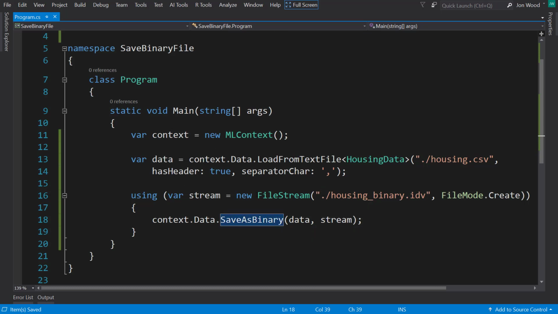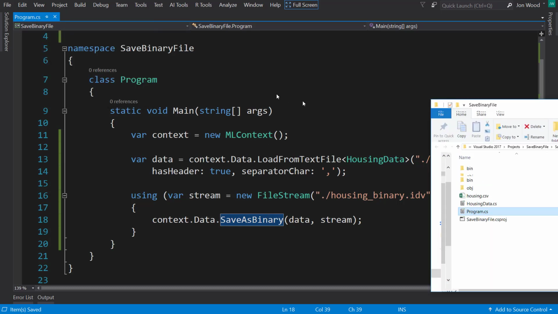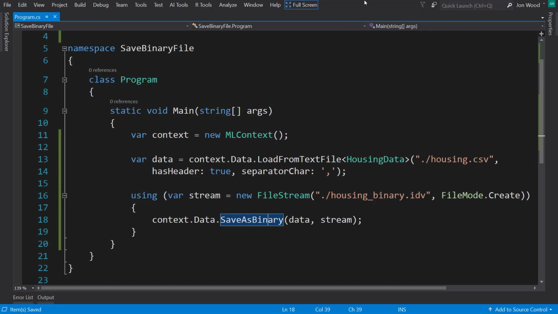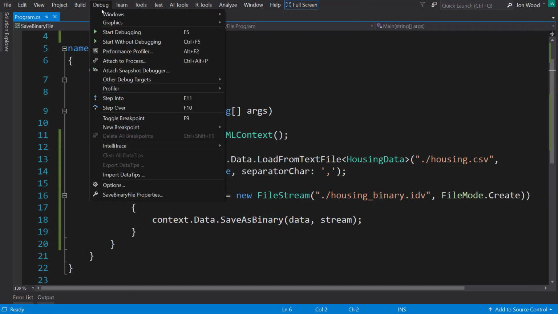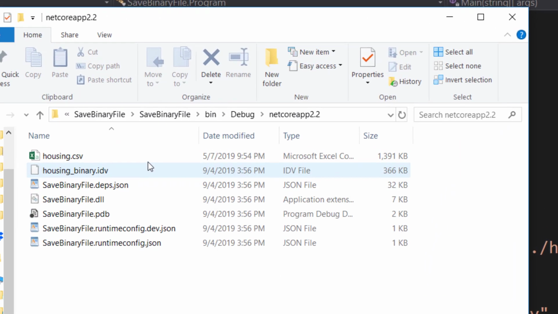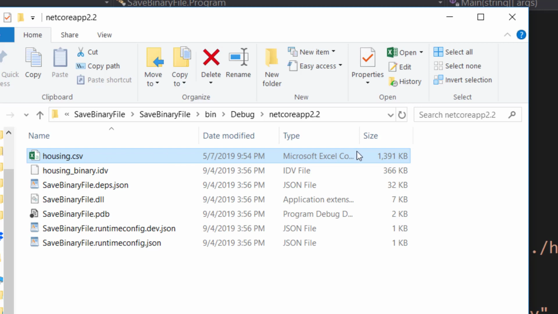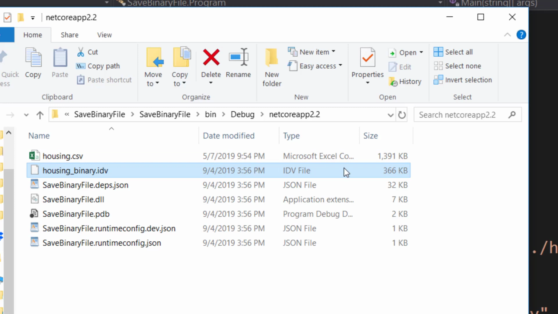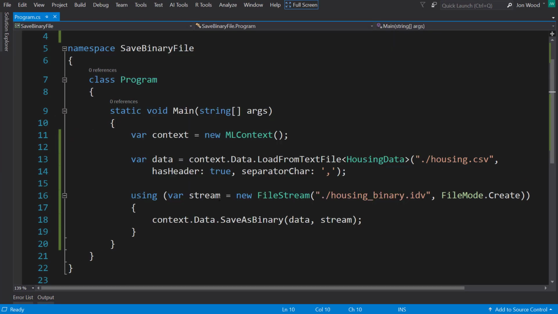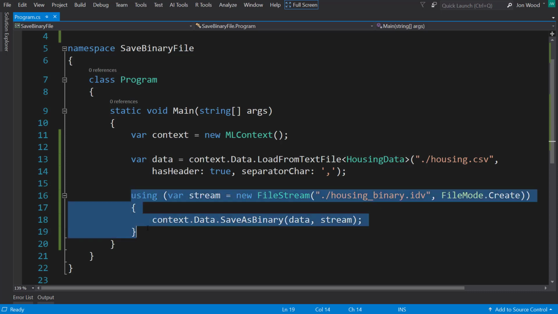So I'm going to go ahead and load this, but first, let me go to where it'll be saved. I'll run this real quick. All right, so here it is. There's our original data set. You notice it's about 1.4 megabytes. And here's the binary data that we saved from it, and it's only 366 kilobytes. So that's a pretty good size difference between those two. So that's saving, and I'll comment this out for now.